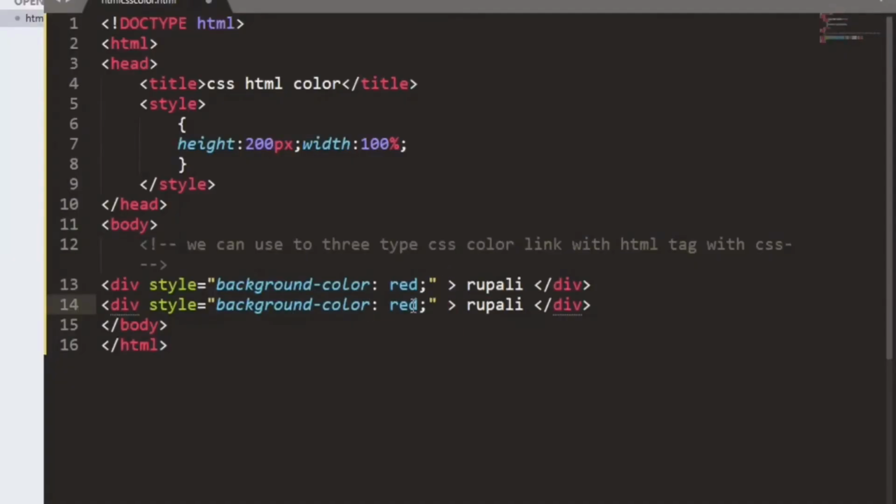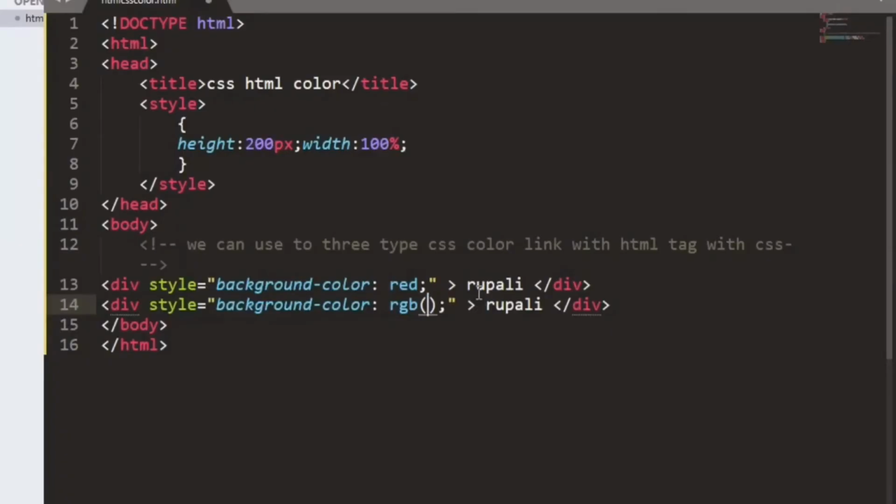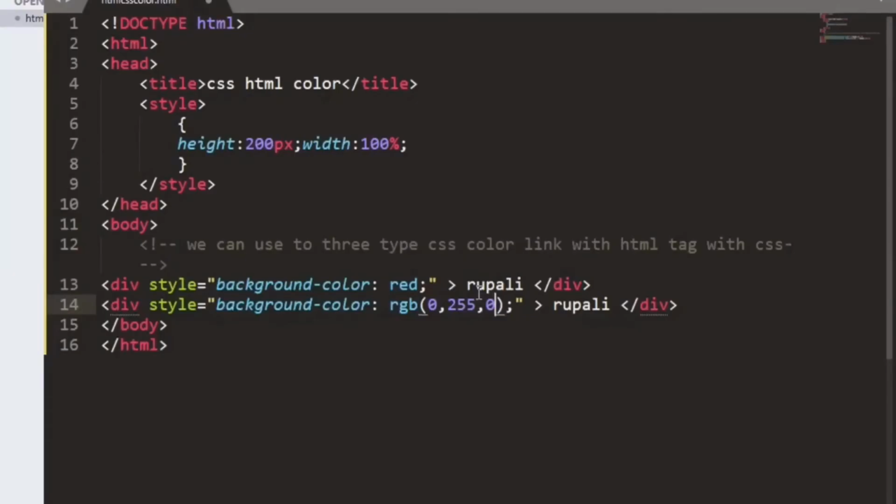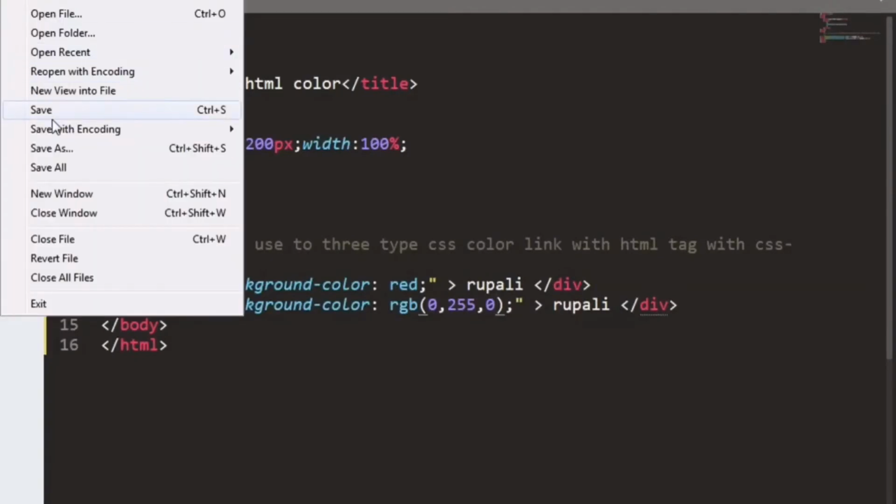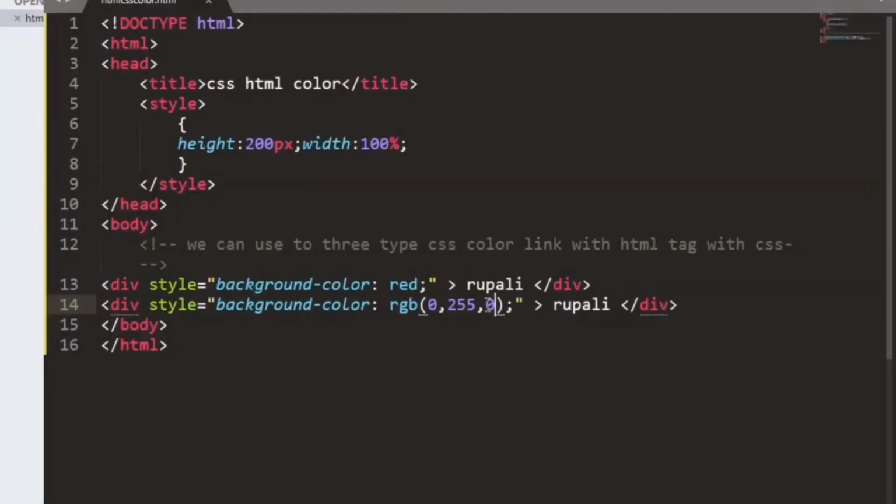After that, I am giving some more classifications. I have taken another div style and the background color is being set as RGB, that is red, green and blue. Between the brackets, we will write the values of red, green and blue according to our use, according to which color we need. So save the file, go to the browser and check what is the output of our div.